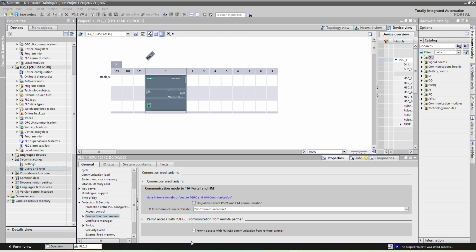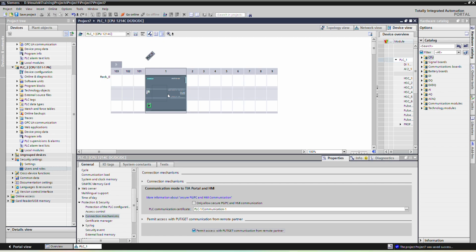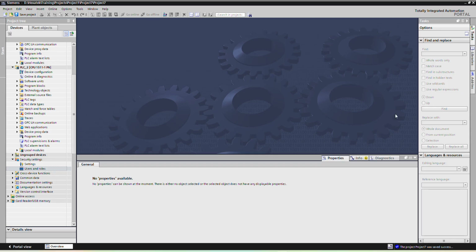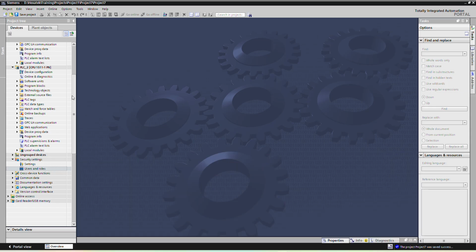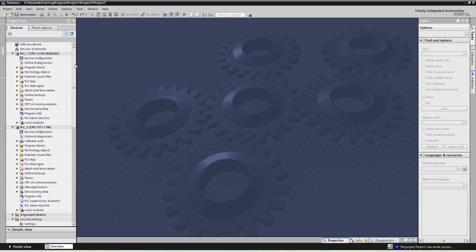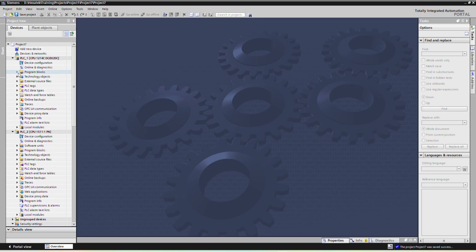So this permit access with GET and PUT communication is now available. Make it on for the 1200. This kind of user, role and security setting we have to do only for the 1200 series CPU. We don't require this setting for the 1500 series CPU. Now close it. Now both the CPUs are ready for data exchange.